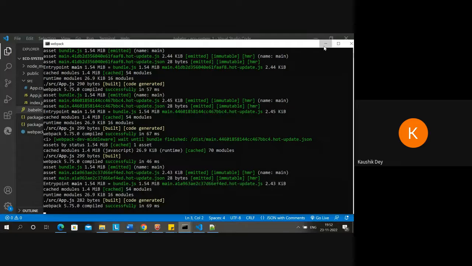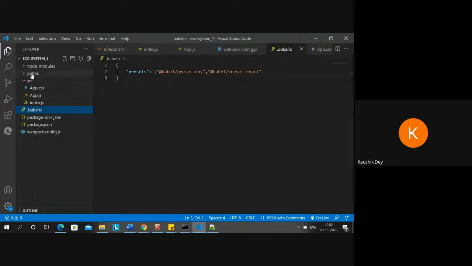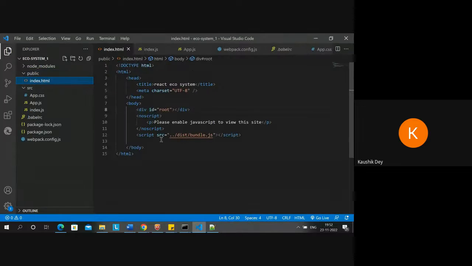So bundle.js. When I first created the React app here, a dist bundle.js I have not created, right? So that is the main thing.